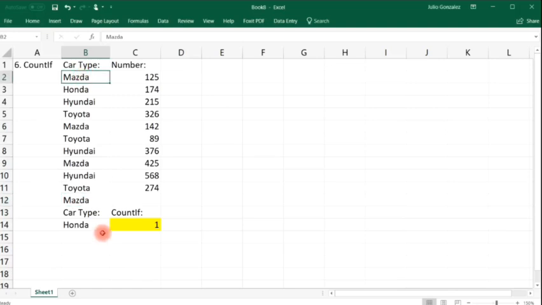So actually, let's replace Toyota with Mazda, because the selection stopped here, so I have a total of 4 Mazda car types in this list. If I change it to Mazda, it will count 4. Now, I only have 2 Toyota vehicles in this list. So if I change it to Toyota, I will get 2. And so that is the COUNTIF function.